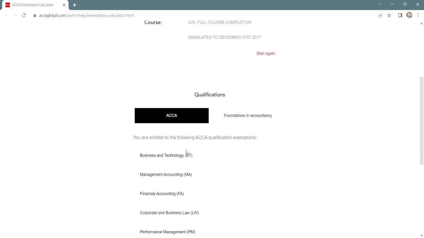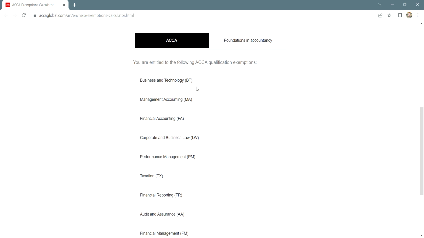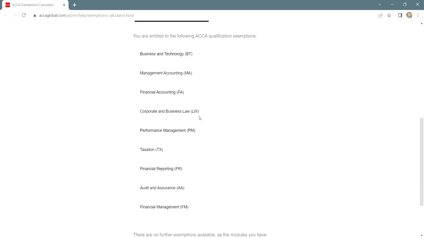And then you will see the list of exemptions available to you. You are entitled to the following ACCA qualification exemptions: BT, MA, FA, the three knowledge level papers, corporate and business law, performance management, taxation, financial reporting, audit and assurance, financial management, the six papers at the skill level. So basically, out of 13 papers, you are eligible to take exemptions for 9 papers. You just need to sit for 4 exams and you are done.